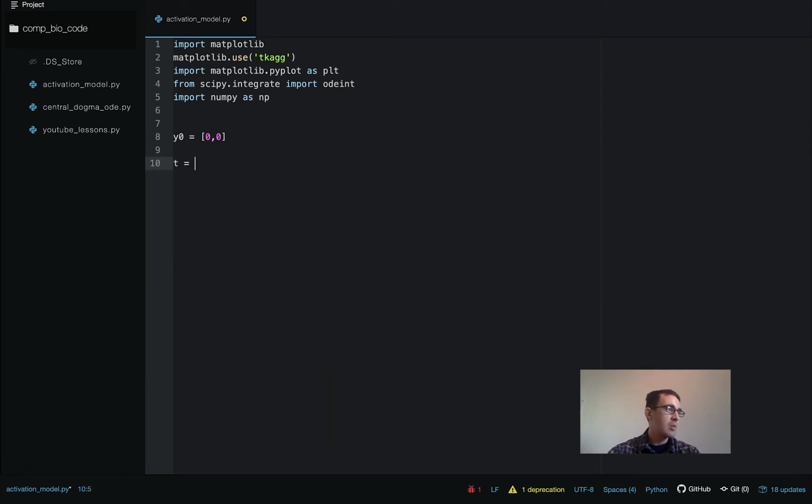T is going to be all the time points we're going to solve over. For this we use numpy.linspace. This can be whatever you want, but we'll make it from time 0 to time 200 with 100 time points in that space.